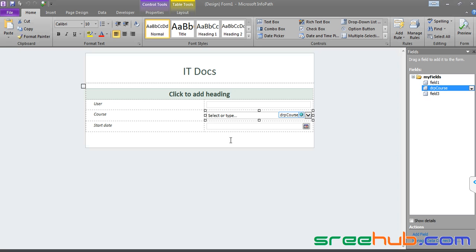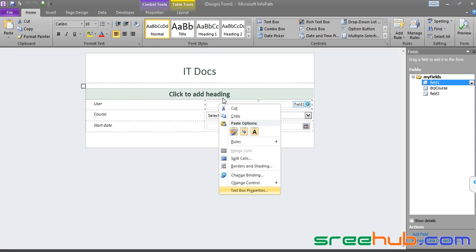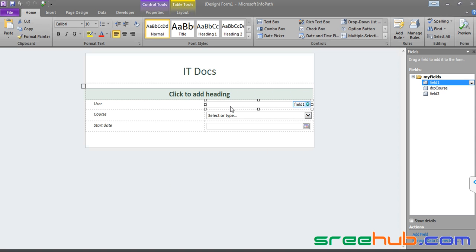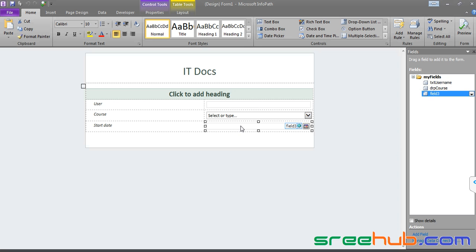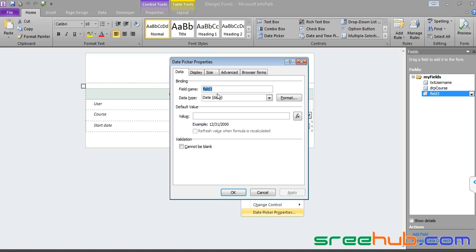So now we have added something here and start date, right? And for username, let's pick up and say, right click properties here, and just say txt username, just a naming convention again. And for start date, just say right click properties and just say date picker dt pkr start date.